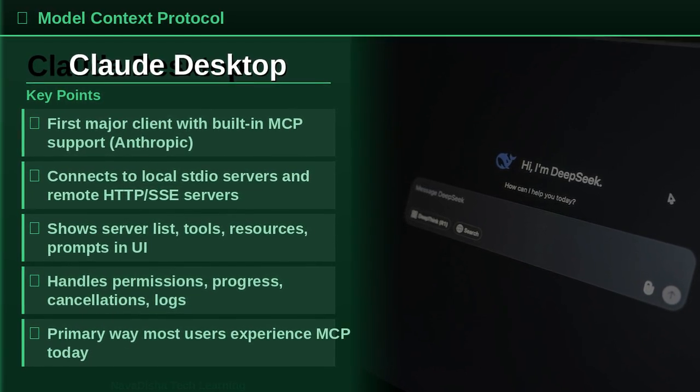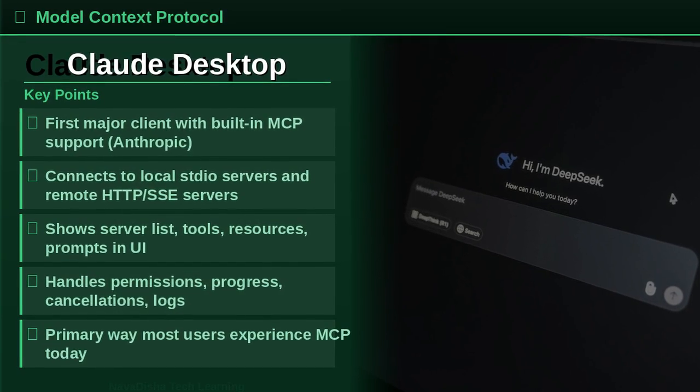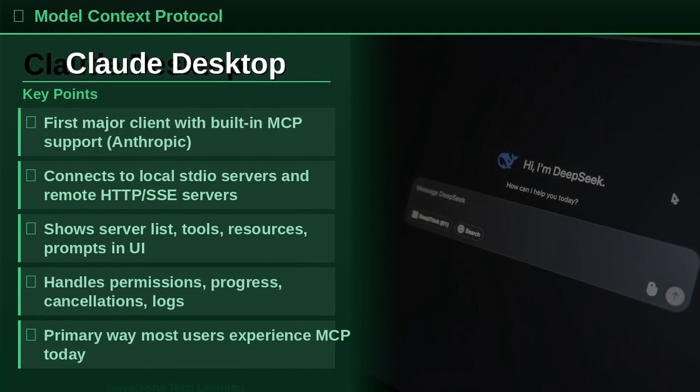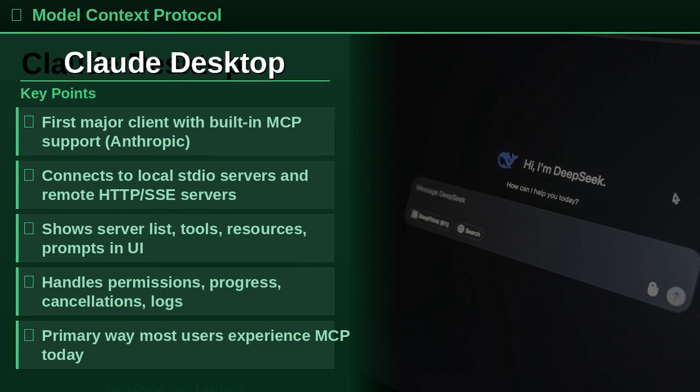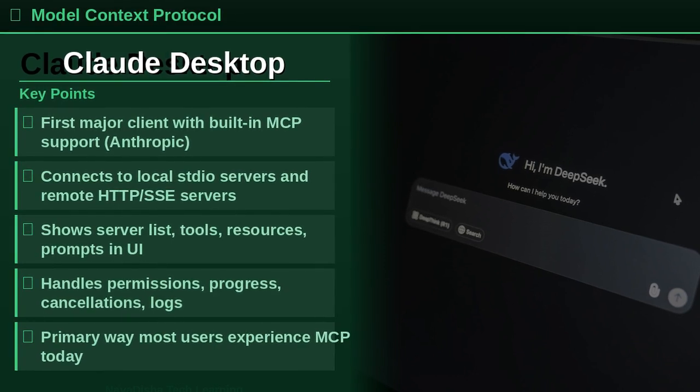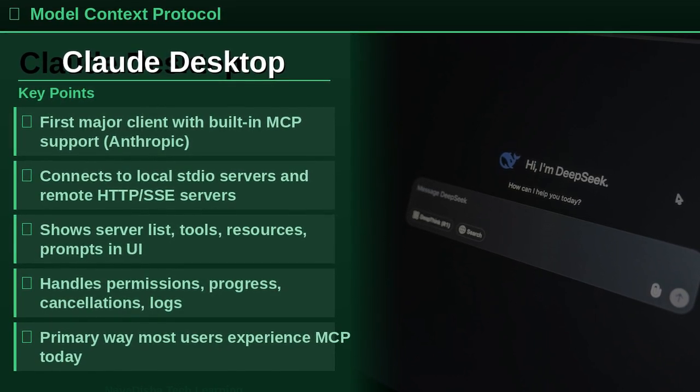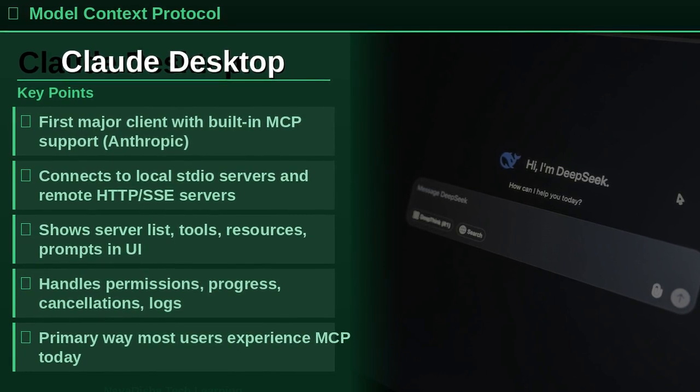Point 1. First major client with built-in MCP support, Anthropic. Point 2. Connects to local style servers and remote HTTP/SSE servers. Point 3. Shows server list, tools, resources, prompts in UI.